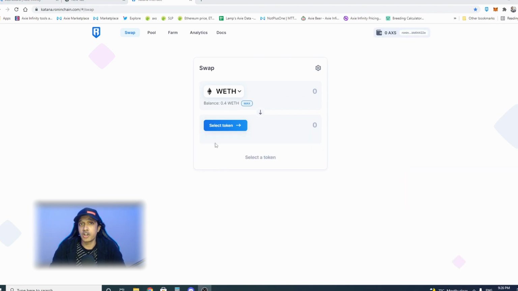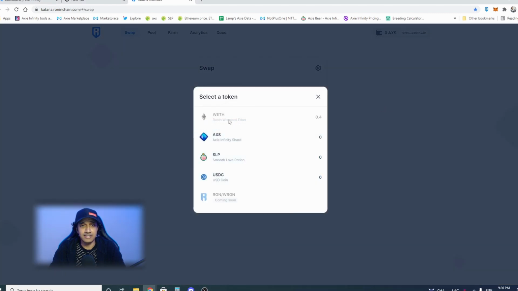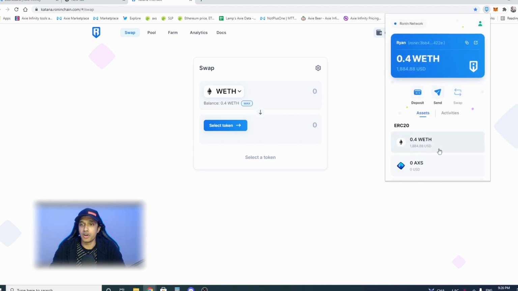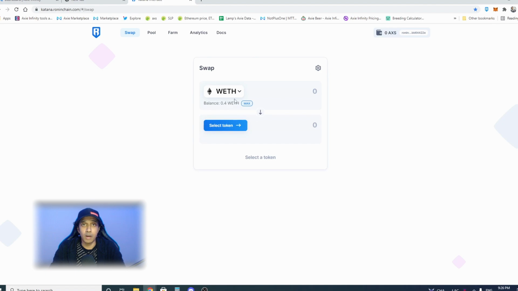So the first feature on Katana is it allows us to easily swap between the tokens that are available in the Axie ecosystem. If I click here, I can see that there's wrapped Ethereum, AXS, SLP, a USD coin, and there's going to be soon the RON token available. In my wallet, I currently have 0.4 wrapped Ethereum, and I'm going to use that to show you how to swap to something else. So we're going to go wrapped Ethereum into SLP, for example.